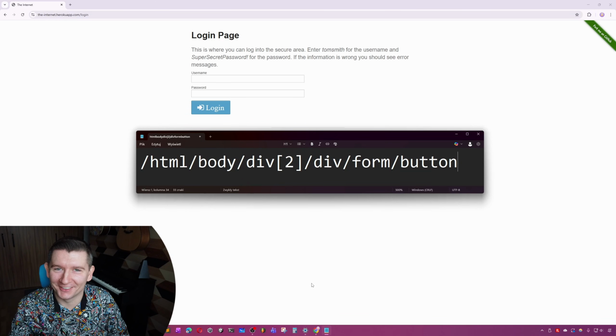Absolutely not. This is called an absolute XPath, and it relies heavily on the exact order of elements on the page within the DOM hierarchy. So if the developer decides to add one simple wrapper div, or if they decide to move the elements inside the form, it just breaks. It is fragile, it is unreliable, it is hard to read, and it is the number one sign that you are trying to delegate the heavy lifting of thinking about your locators to your browser.